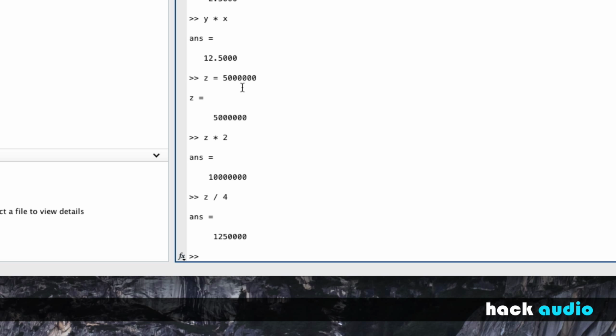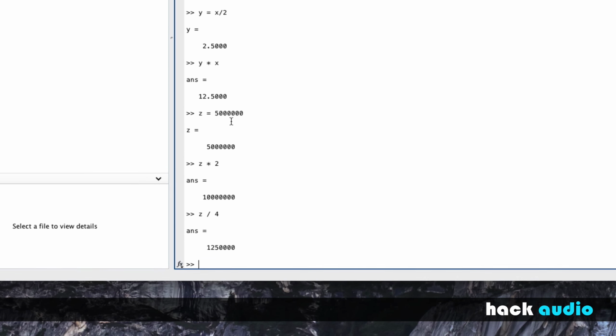Let me say a few more things about variables. I'm going to clear off now my command window.